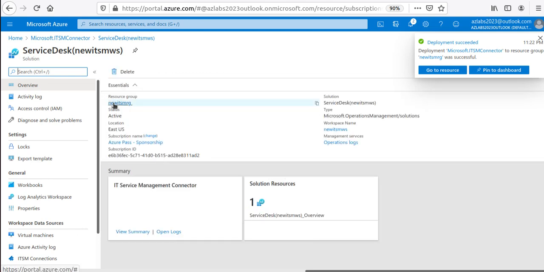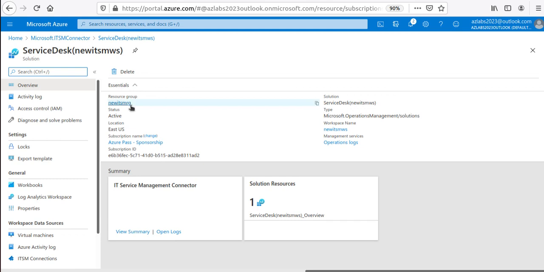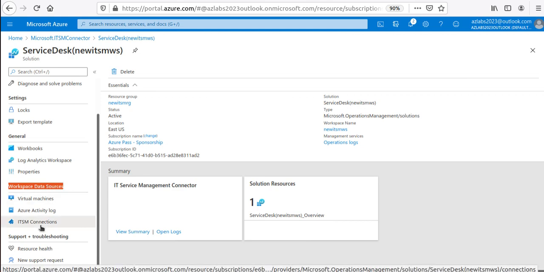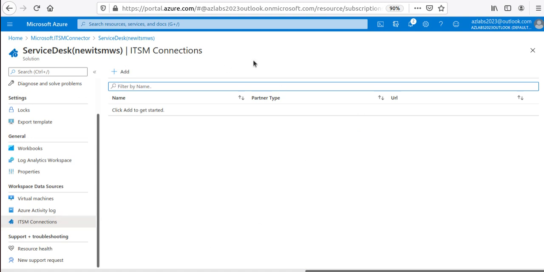If you come to the resource, just review the general details: resource group, status active, East US, workspace name, management operation logs. The solution is service desk. If you look over here, service desk, new ITSMWS, that's the name of it. Now, if you come over here, there are a whole bunch of things. We don't need to look at all of that in this video. All I need to show you is how to connect to your ITSM solution. To do that, you have to come down to the workspace data sources blade and click on the ITSM connections. Right now you see I have nothing here.